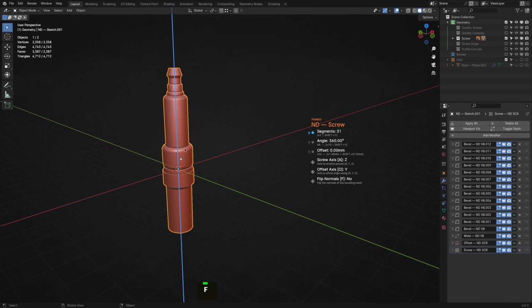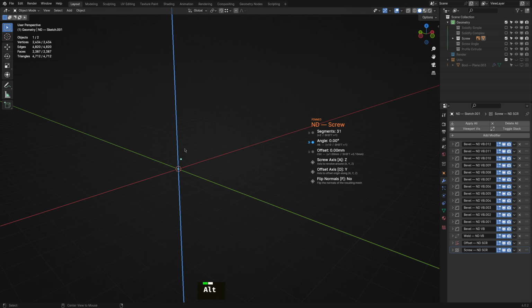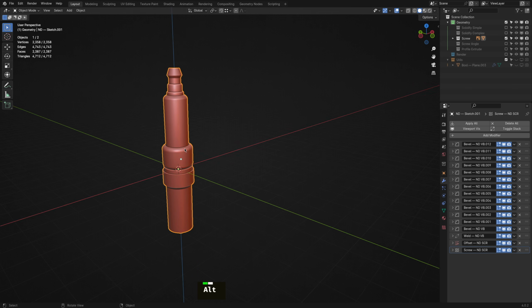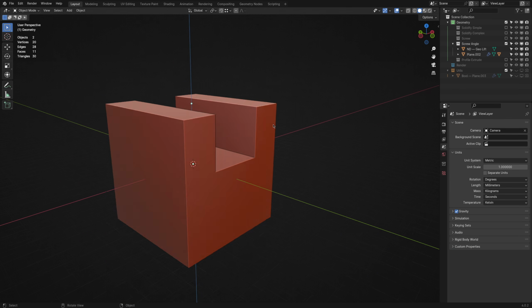The following parameter, Angle, defines the maximum revolution angle. It's set at 360 degrees by default, but you can change it to any angle between negative 360 and positive 360. Let's quickly look at an example of where this is useful. I'll stop working on the spark plug and switch to another demo I've prepared.